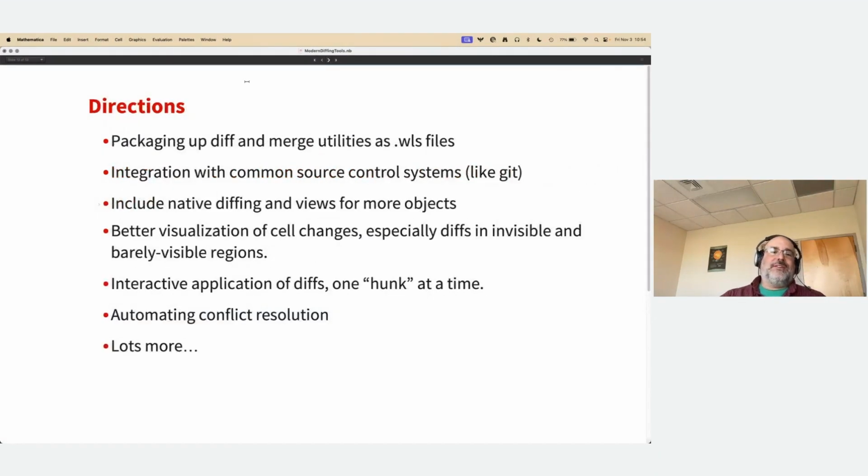Where are we going with this? Well, lots to do. One of the things we want to do is better integration with source control systems. And so the main route to that is to package up a lot of these utilities as Wolfram Language script files so that you can automatically access them from your Git clients, your CVS clients, etc.